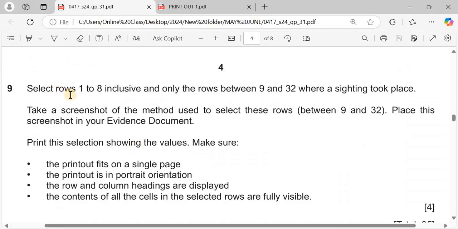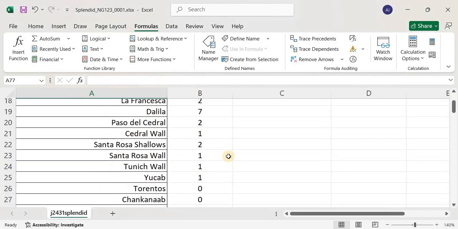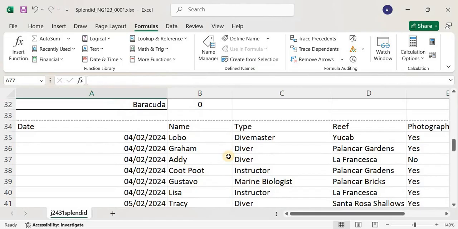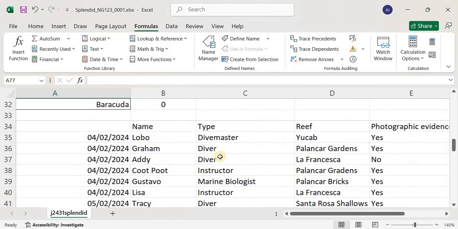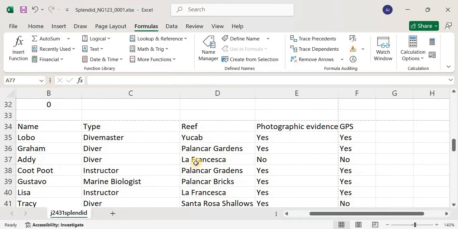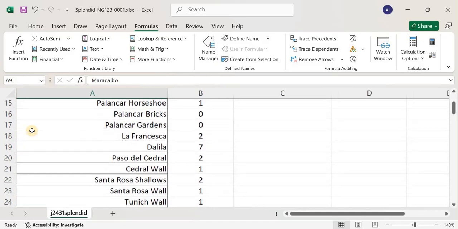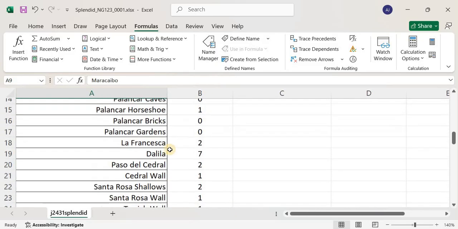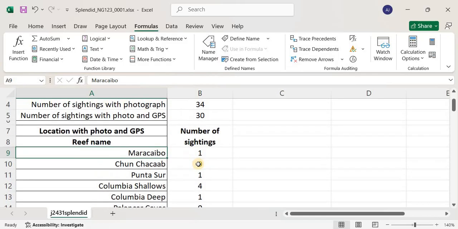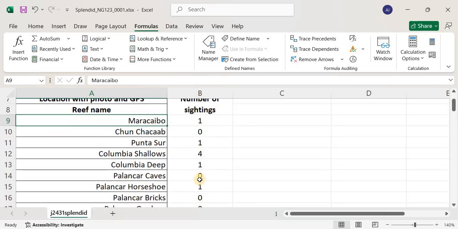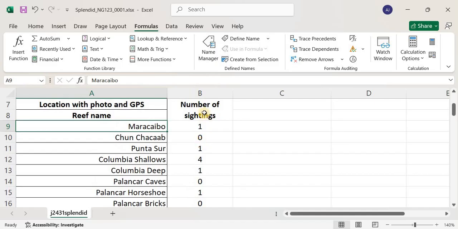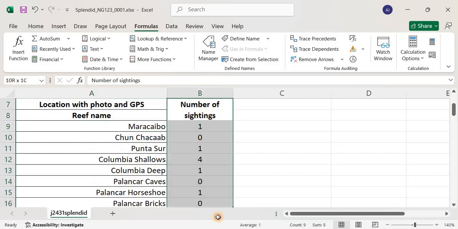Now it says we are selecting rows 1 to 8 inclusive and only the rows between 9 to 32 where a citing took place. So how do we know when a citing took place? If you take a look at this, we have citings from row 9 to 32. Now, if a citing takes place, then there will be a value here. If a citing did not take place, it's going to be 0. So how do we take out those that are 0 and leave only those where the citing took place? What we do is filter this particular column.